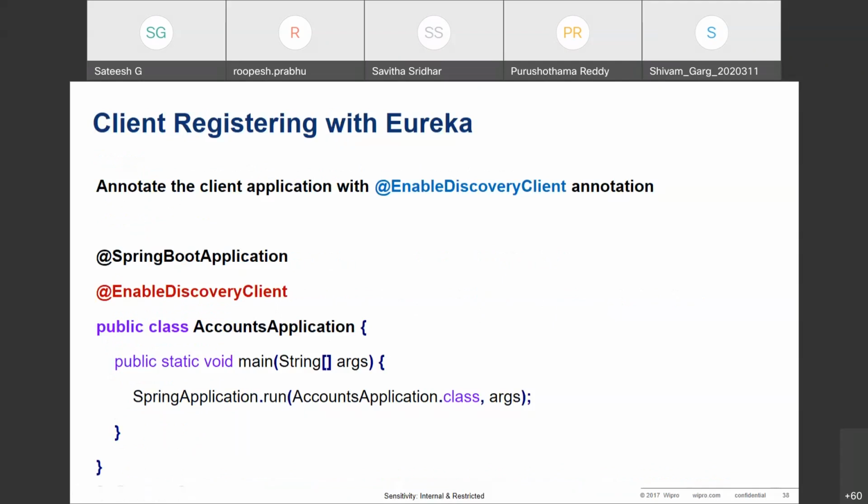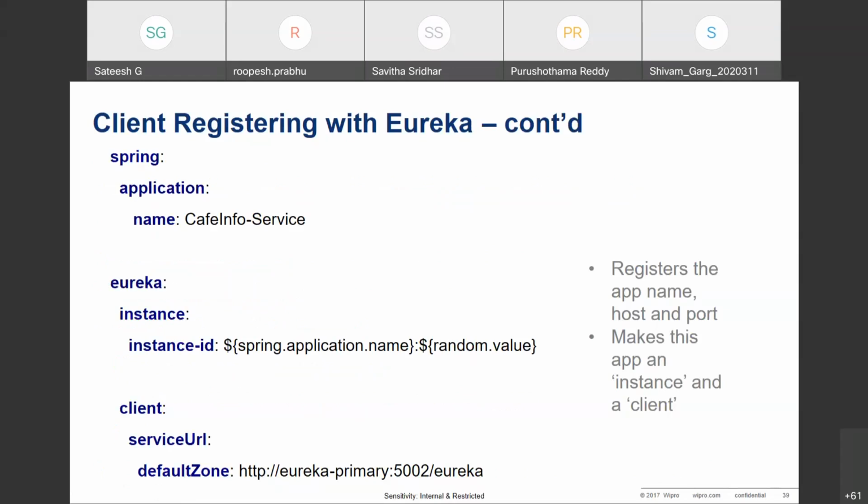Then step 2, you all remember this? You have to annotate your main runnable class with the @EnableDiscoveryClient annotation. This is step number 2. And of course, as step number 3, you will configure your app in your application.yml. You'll provide the details of the Spring application and which is your Eureka server, to which you are going to register, and you will also provide your Eureka instance details, right? So these are the configurations that you need to provide.